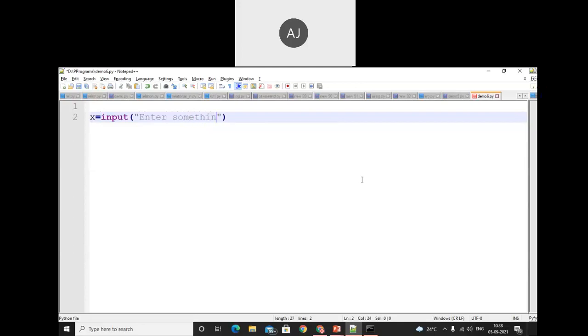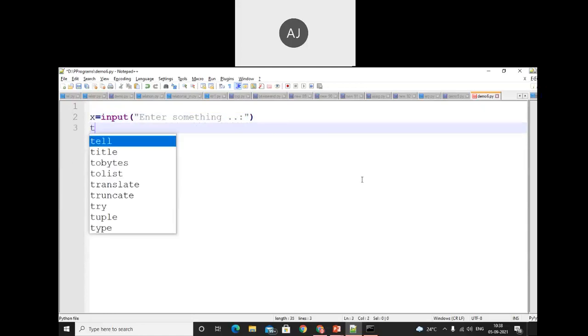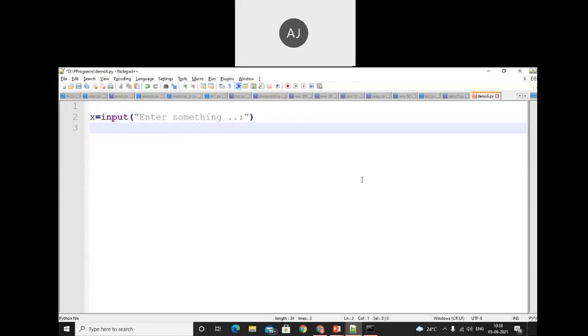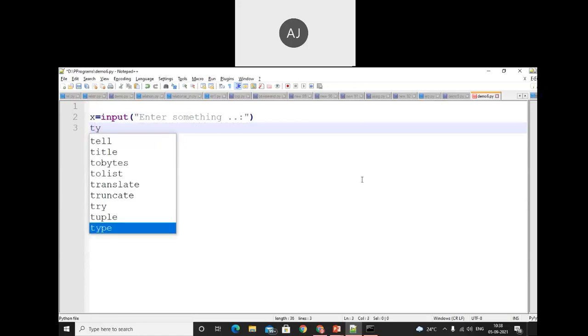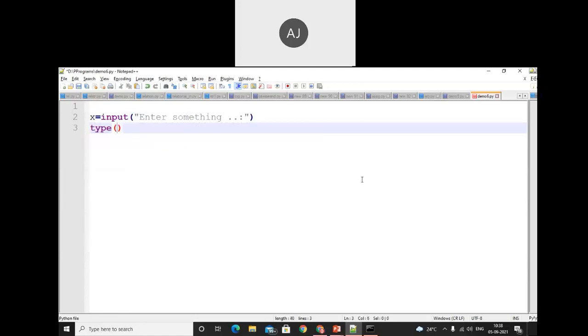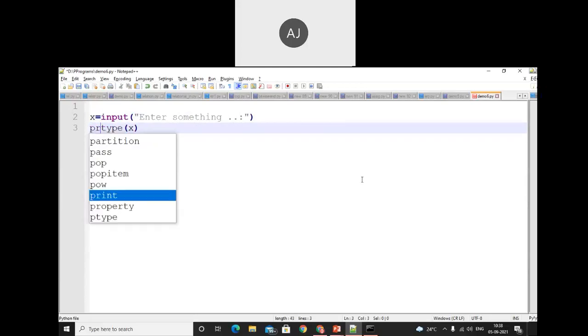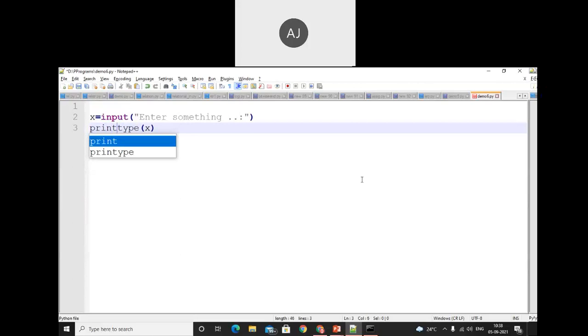So I'm asking the user to enter something, and he will enter it. After that, I want to check what type of data it is. For that, I will use type() with round brackets, and here I will pass x. I want to print this value, that's why I will use a print function.